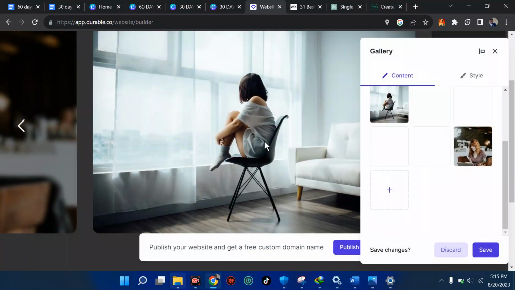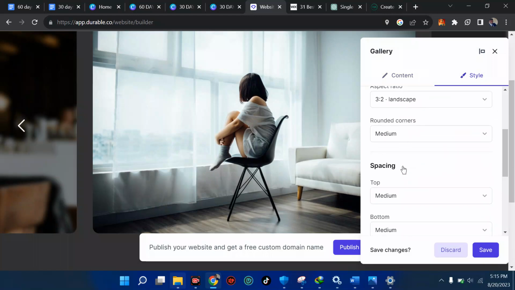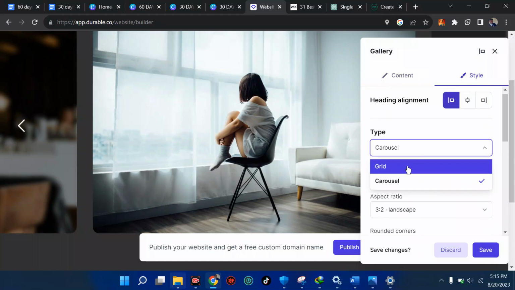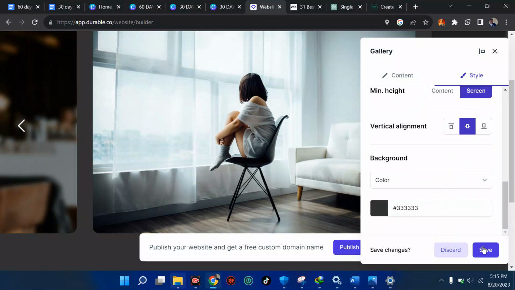So now we have that ready. Let's say the style, if there's anything special, you can decide to say landscape, medium, you can say carousel, you can decide to say grid. And I prefer you do a sliding, which is why we use the first one here. Just play around it and see what you really get. Then the color remains the color. Then we're good to go.